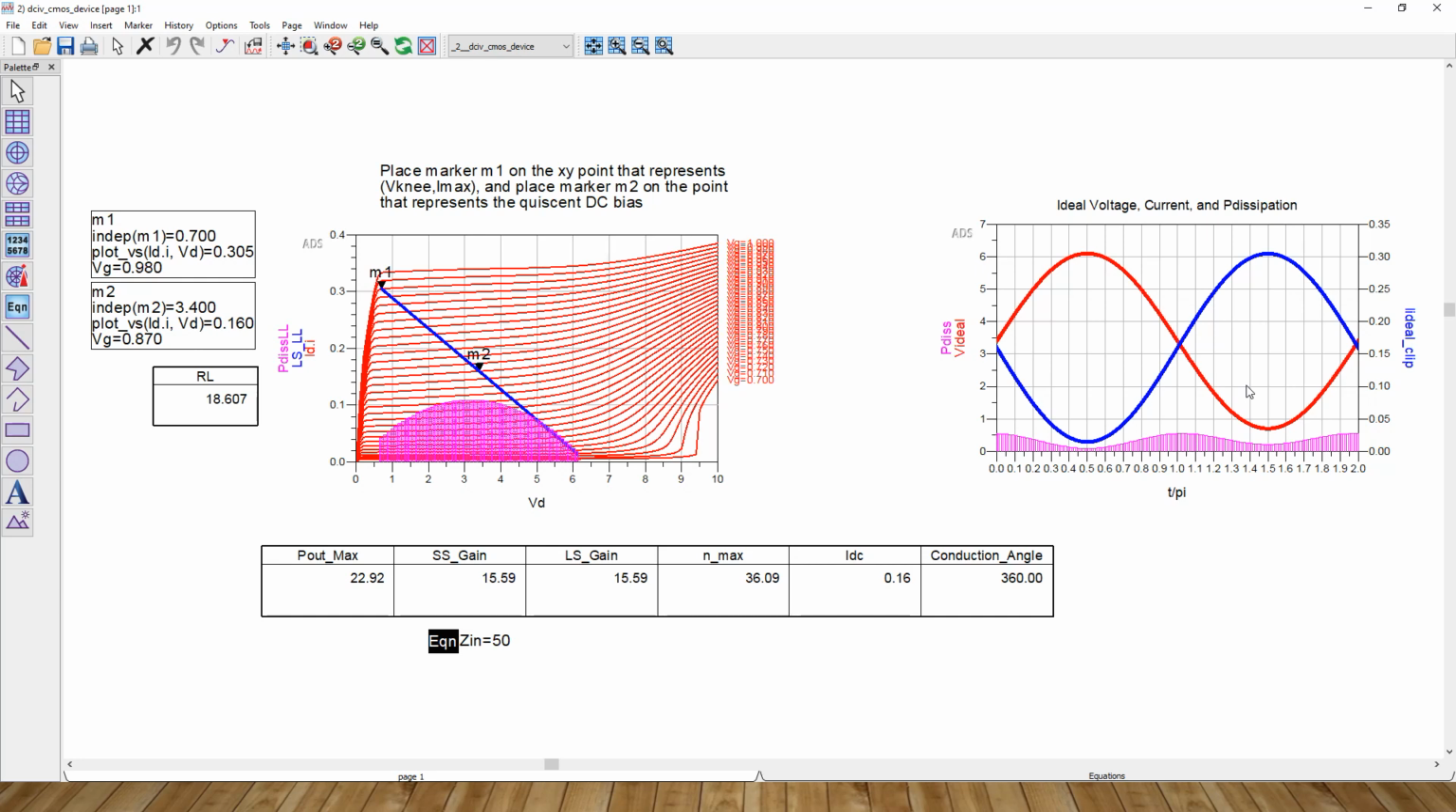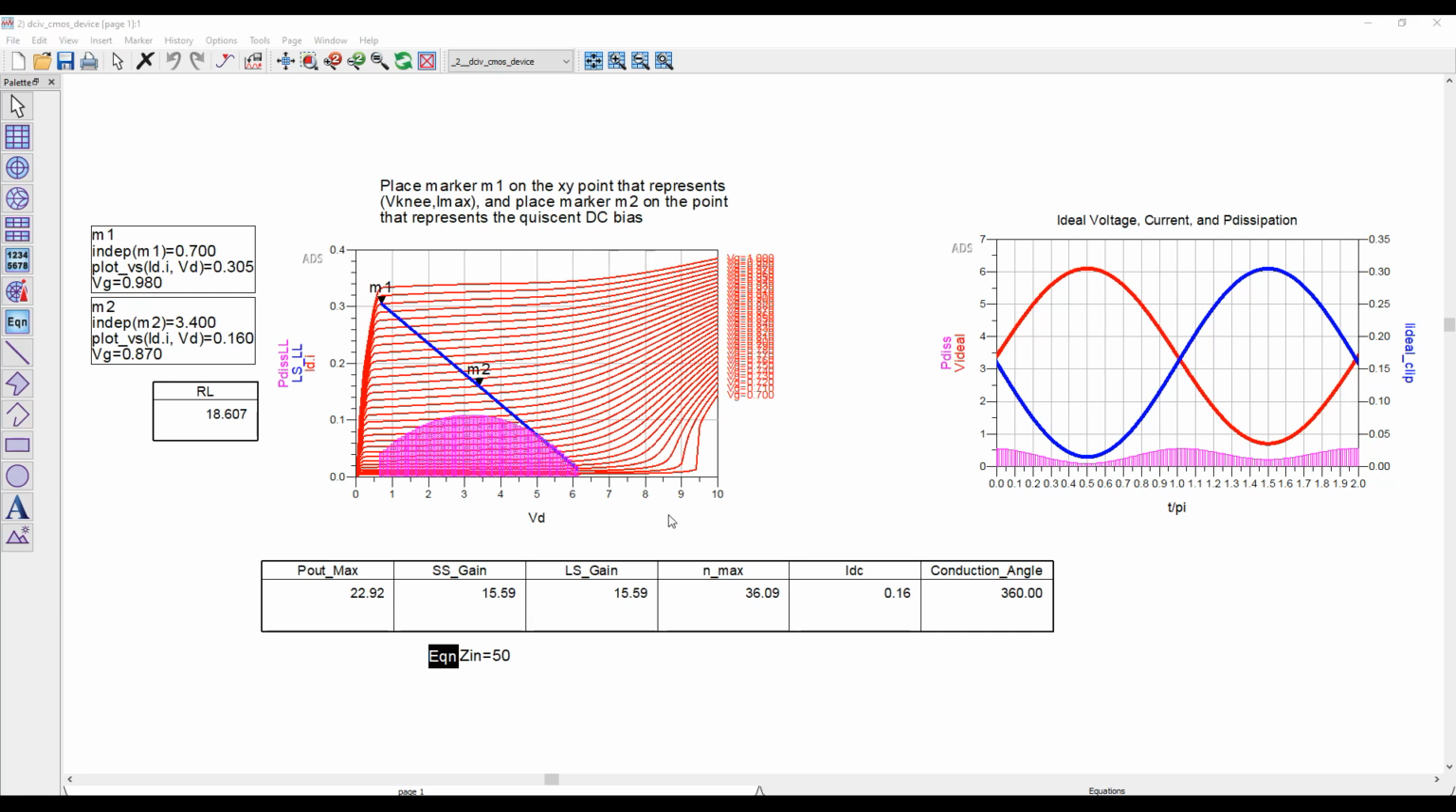This template also shows us other parameters such as maximum output power of 22.9 dBm, the small signal gain of 15.5 dB, the large signal gain of 15.5 dB, the efficiency of 36%, and DC current of 0.16 ampere. Let's look at class AB next.